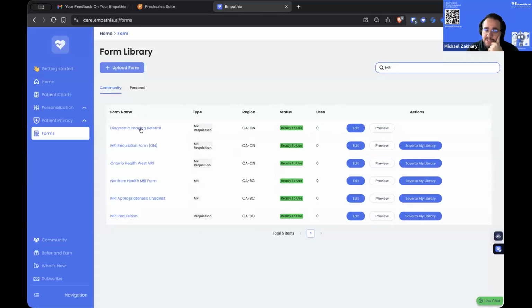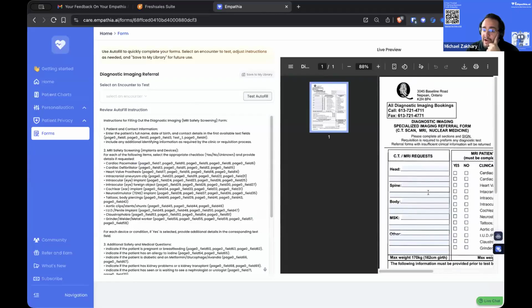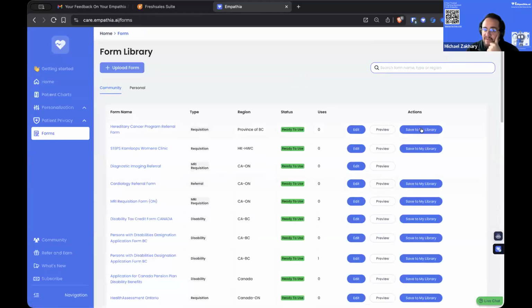This one is in BC, this one is in Ontario. You can click on it, have a look. You would be able to upload your own form. However, the form would have to be fillable, and a fillable form is just a form where you can click into the fields and type with your keyboard. If you see that this is the form that you want, over here, save to my library. It brings it over to your library, so it's going to go from community to personal.